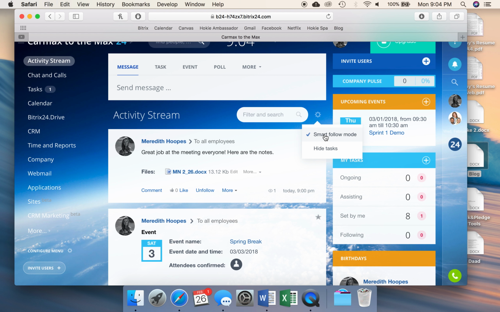And these two settings, Smart Follow Mode and Hide Tasks. So Hide Tasks, real quick, is the easy one. It's just going to stop so that you don't see the tasks. You'll see all the other types of posts other than tasks, because maybe you don't need to see what's being assigned to everybody.